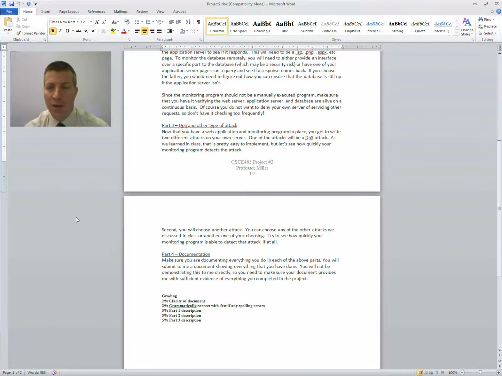You just want to try to utilize as many resources on the server as you can. So if you write a program that just requests web pages constantly, then eventually you will deny service, because your web server won't be able to respond that frequently, or your application server or database server won't be able to respond. So that's one attack that I want you to use.